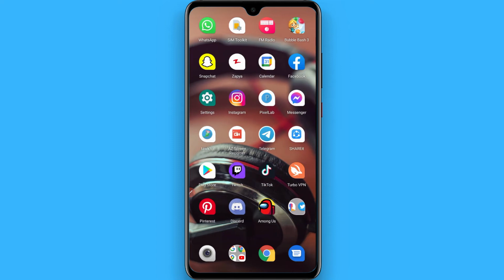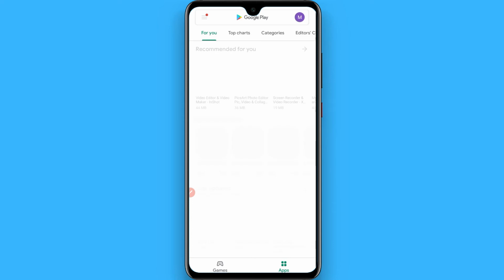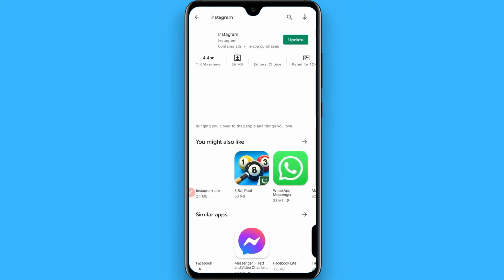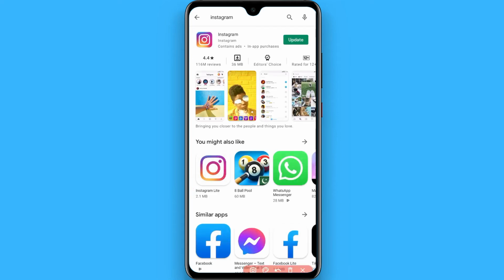And if you still have a problem and you won't receive any security code on your SIM card, simply go to the Play Store and search for Instagram. Once you search for Instagram, you have to update it from here and try it afterward.